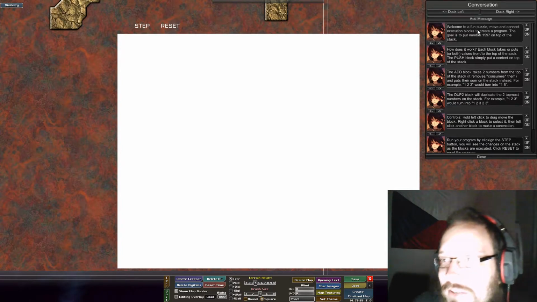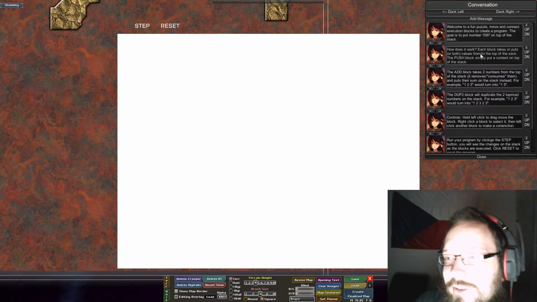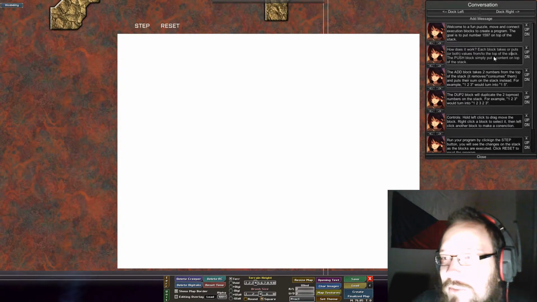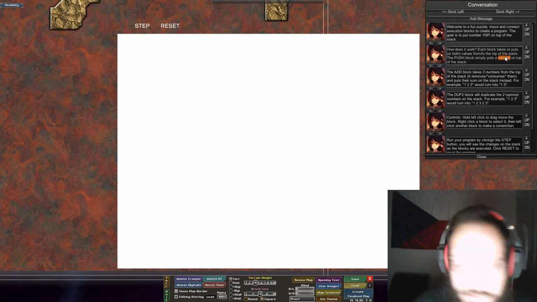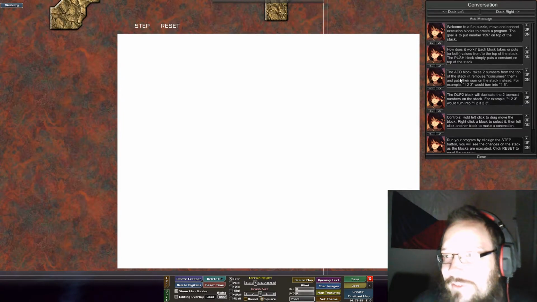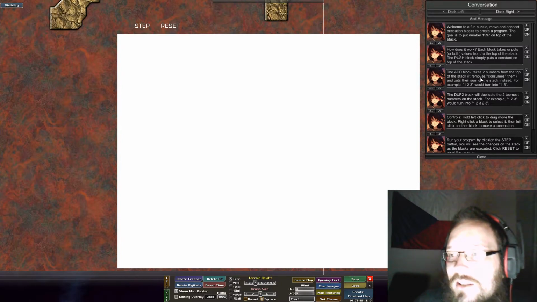So let's spell check. Welcome to a fun puzzle. Move and connect execution blocks to create a program. The goal is to put number 1597 on top of it. How does it work? Each block takes or puts or both values from the top of the stack. The push block simply puts a constant on top of the stack. The add to block takes two numbers from the top of the stack. It removes or consumes them and puts their sum on the stack instead.